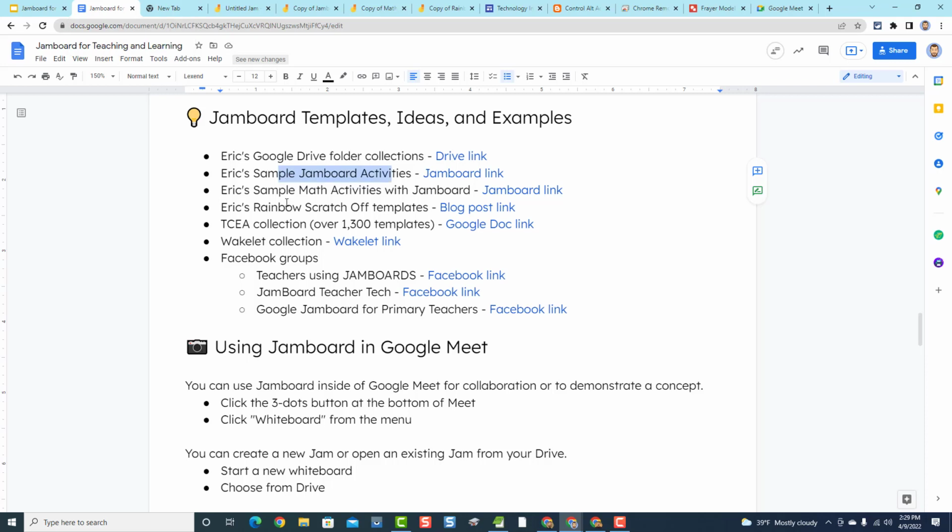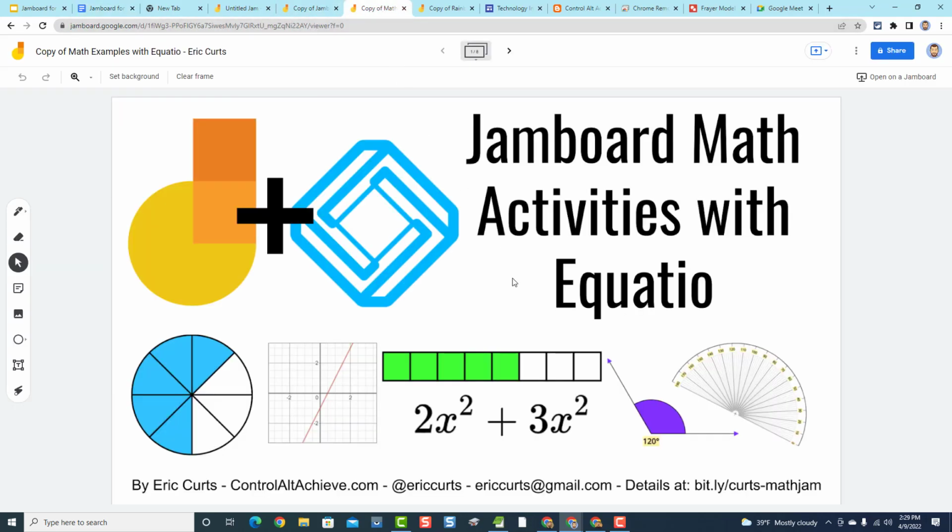The next one I had here was my sample math activities. A lot of these I used Equatio, and I'll mention that real quick here. Equatio is a free extension for teachers that allows you to easily add math content to docs and slides and forms and Jamboard. And so I use Jamboard plus Equatio to do some math examples here.